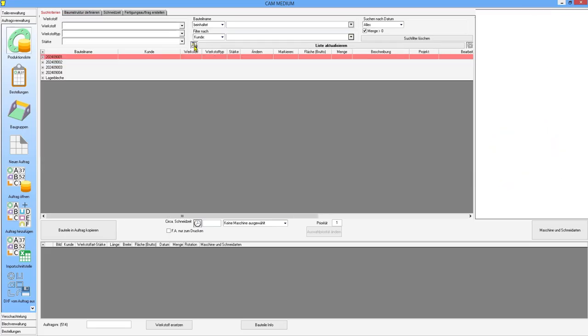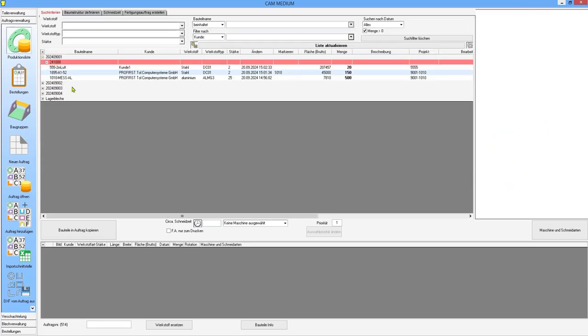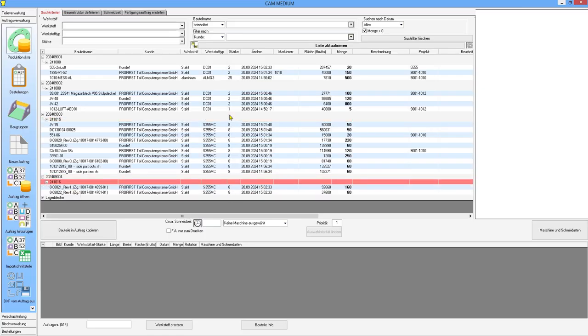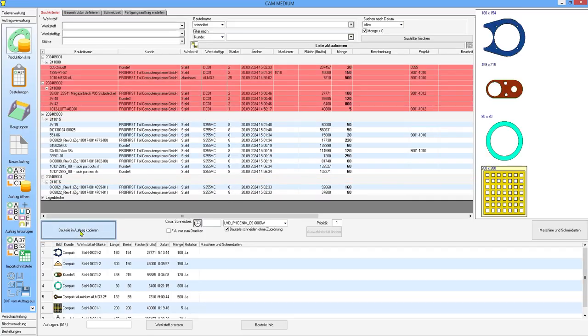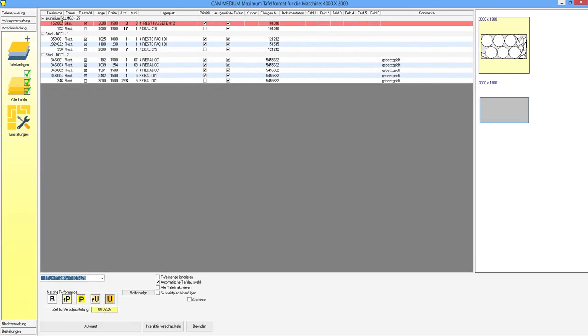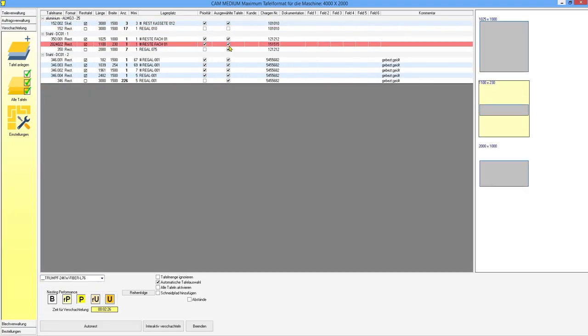Our job overview gives you a clear, structured display of all orders, neatly sorted by job number and date. Select the jobs you want, choose the appropriate CNC cutting machine from the machine database, and pick your available remnants and standard sheets from the material database.